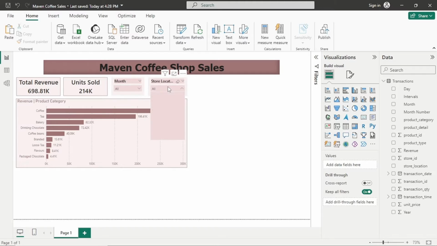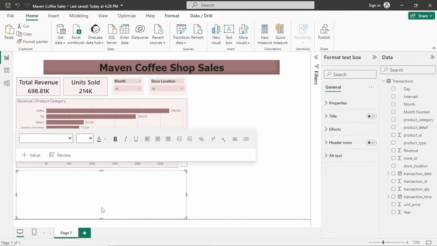And for the stores, location in Astoria, Hell's Kitchen, and Lower Manhattan, it's also been the best performing product category. So you'll have a text box down here which will caption that, just a summary of what is happening on that specific chart.